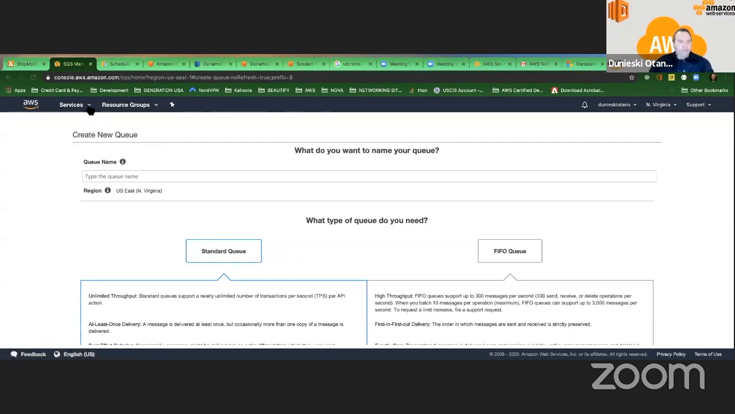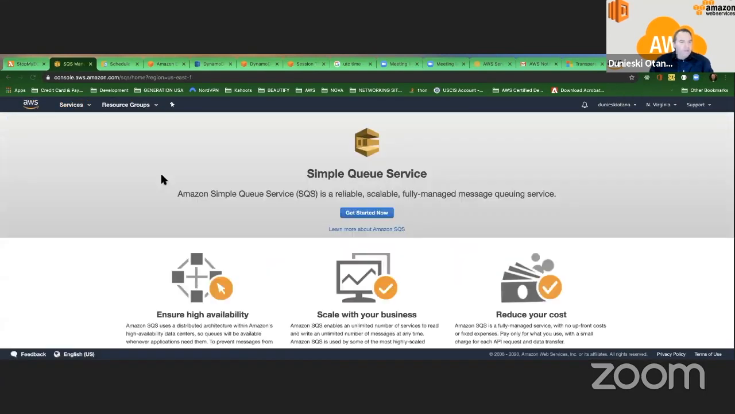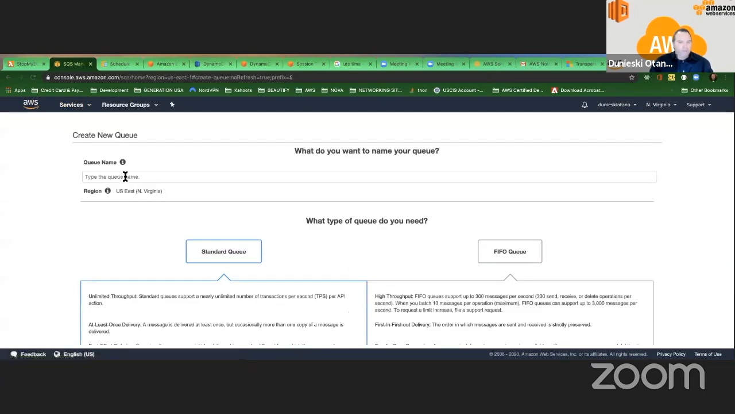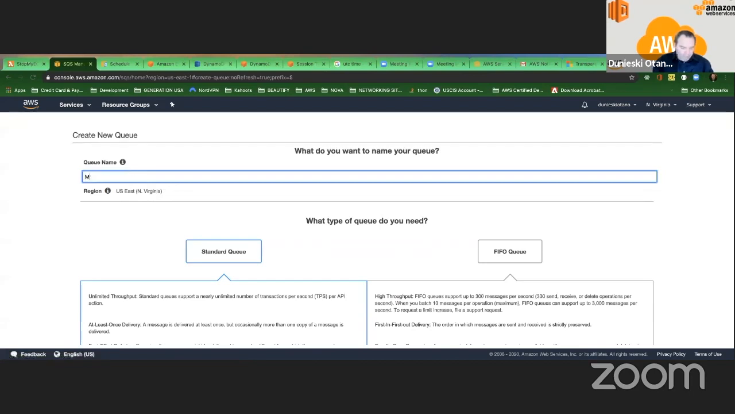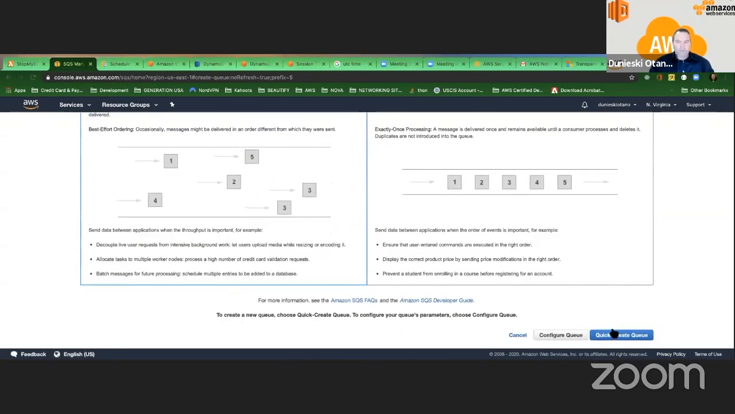I don't have any cues here. No cues, no cues, no cues. All right, so what I'm going to do is create a dead letter queue. A dead letter queue is just a queue. So I can say here my dead letter queue, and then a standard queue, right? And that's it.